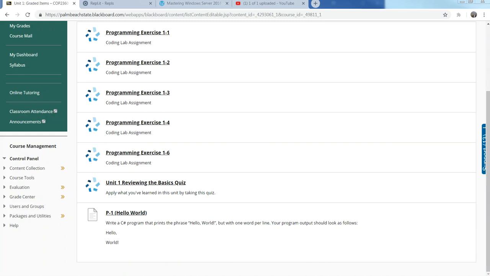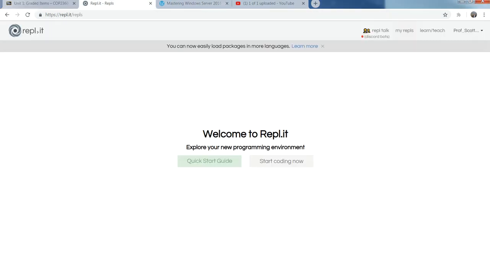Now, there are a certain number of assignments that I ask you to submit using ReplIt. It's a website that you can use to run your code and actually share your code out with me or others. So I've got an account here with ReplIt, and here's the URL, and I've created it, and I'm logged in, and you've got a guide that you can go through to get comfortable with their website and how it works.